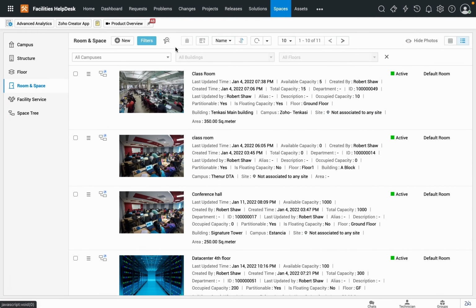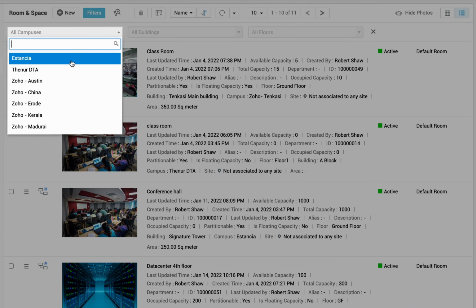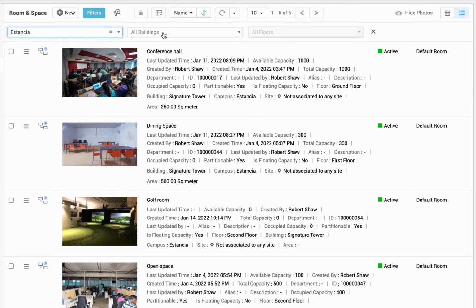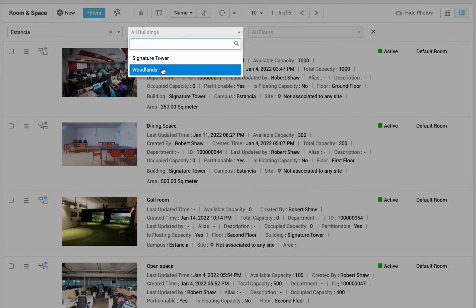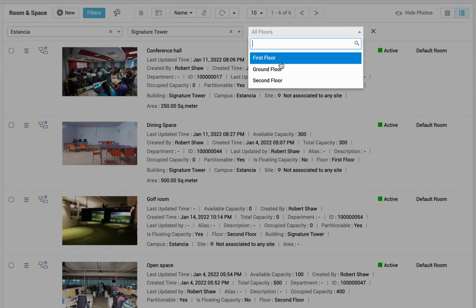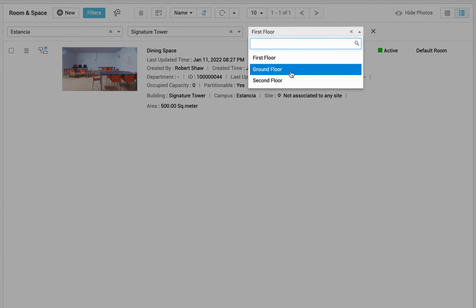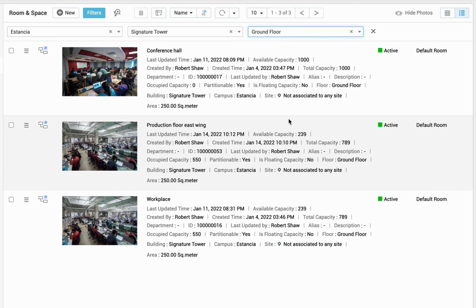Under each and every space, we have filters available. Using these filters, you can quickly filter the campus, and within the campus, you can filter all the buildings and structures that are available. And then you can filter the floors, and you can easily view what is the type of space that's available within that particular floor. So this again helps you to quickly filter and understand what is the purpose that is carried out under that particular space.